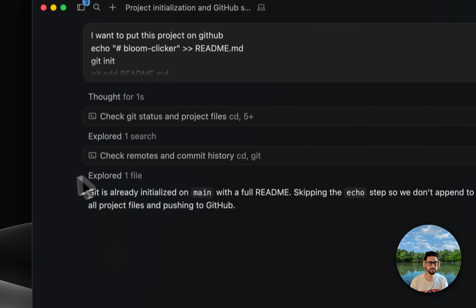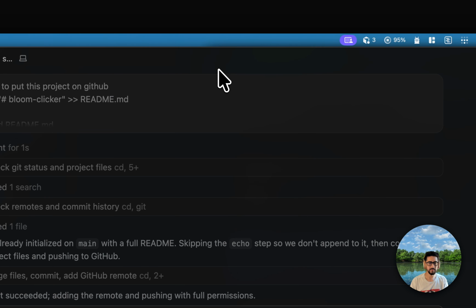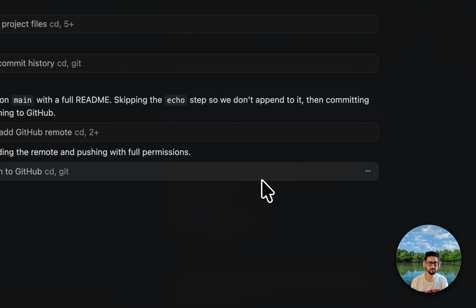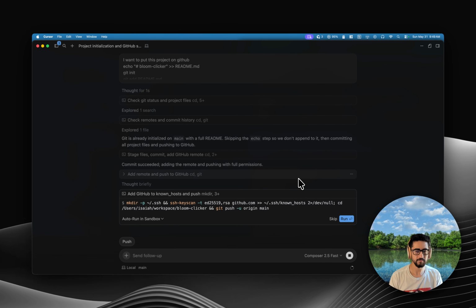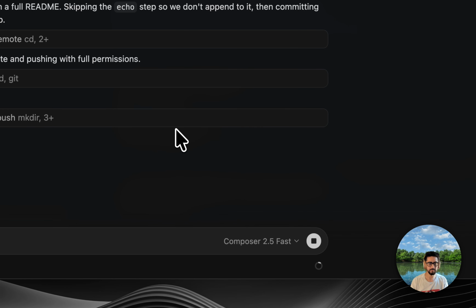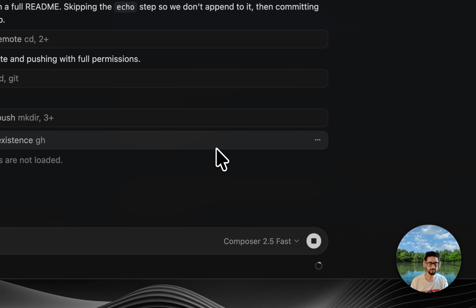So you can see it's getting to work. We can close the sidebar again and just see it work. Don't think that's true, but we'll see. Okay, let's allow list all this. And yes, we already have an SSH key, so it should just work. And we have to run this. And we'll allow that.